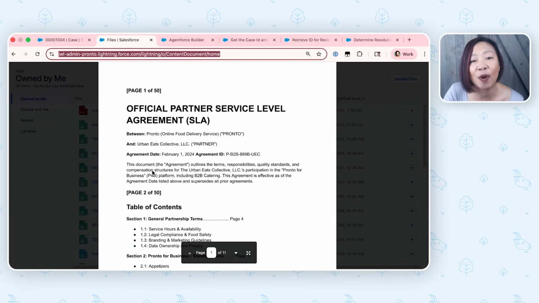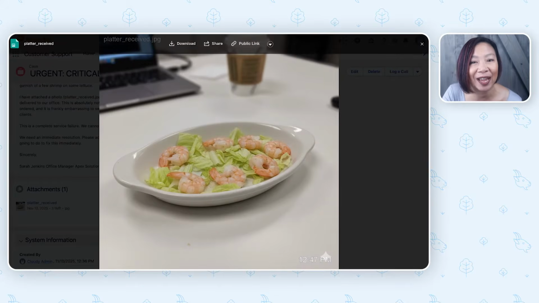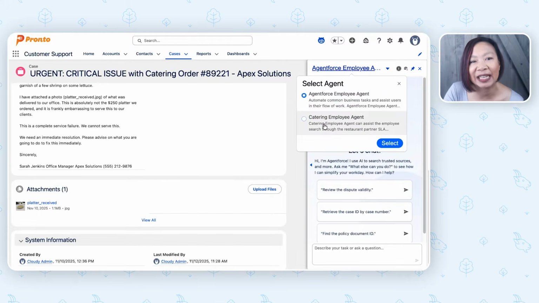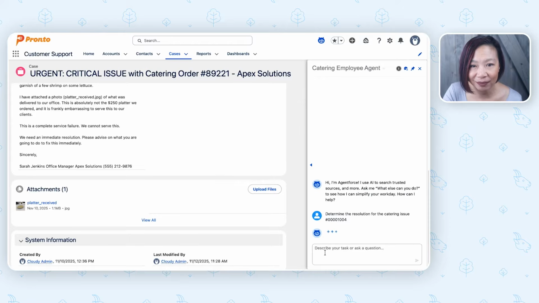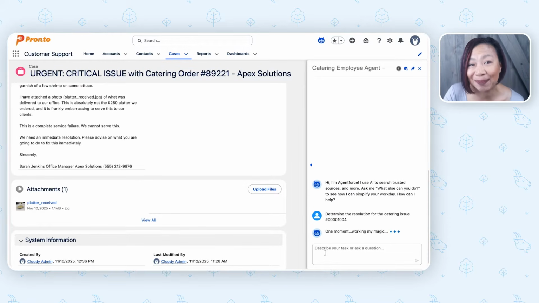Now we also have a partner SLA, and this is a multi-page PDF contract for Urban Eats Collective. Now our human agent, David, needs to compare that image against the PDF rules to find the remedy. But instead of David doing it, let's ask our catering employee agent to do so for him. So we're going to ask it to determine the resolution for the catering issue. And we're going to see what happens next.